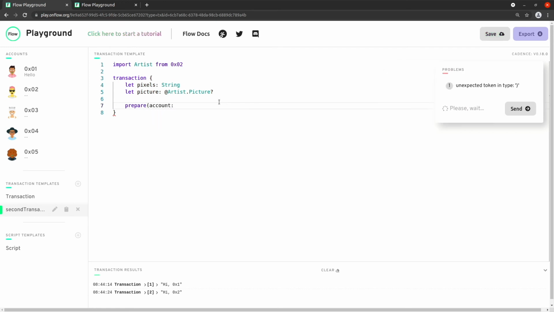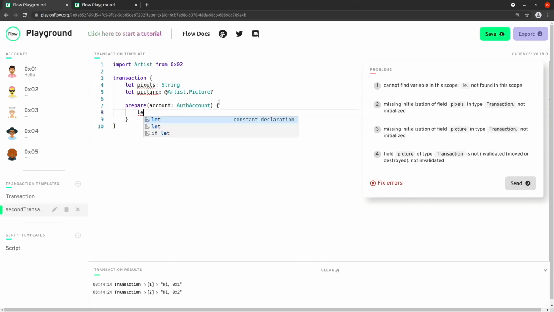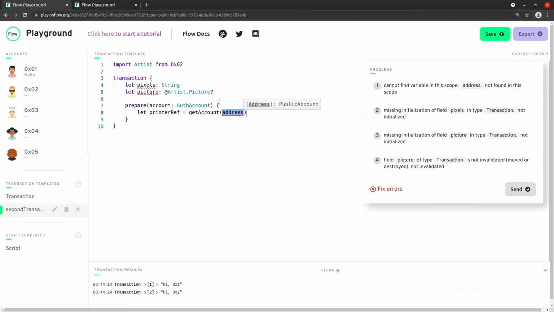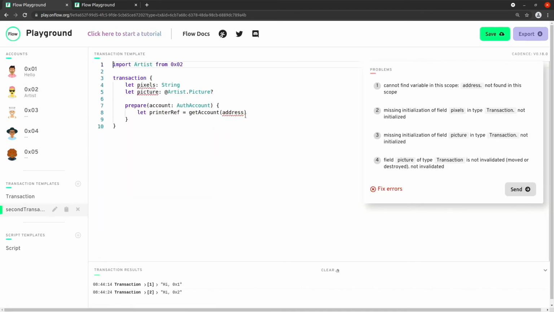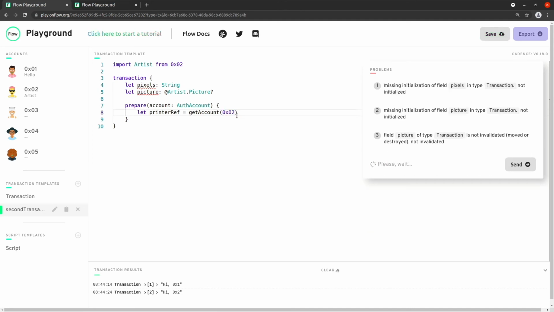where we take an account. And we're going to borrow a printer reference. So we get an account. Now, let's deploy this, by the way. All right, so the artist smart contract exists with 0, 2. So same with the printer resource. So we just get the 0, 2 account.